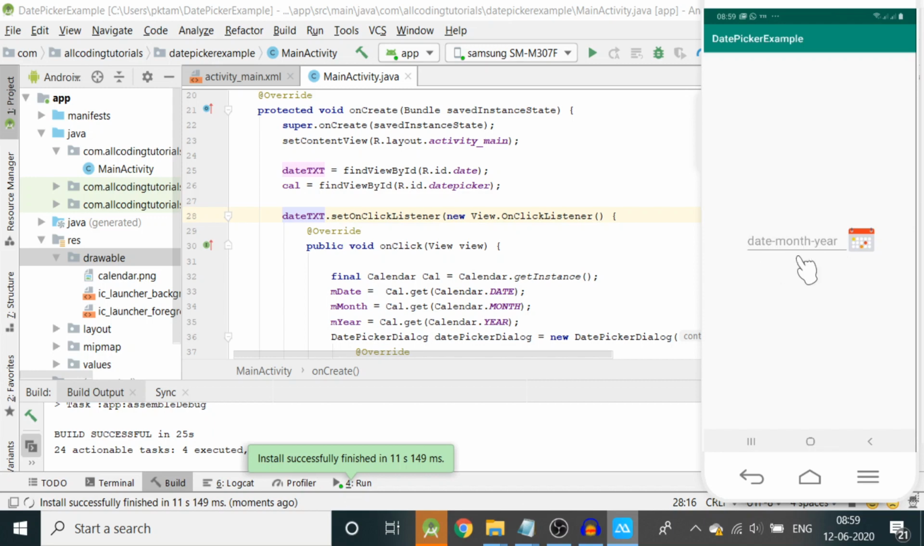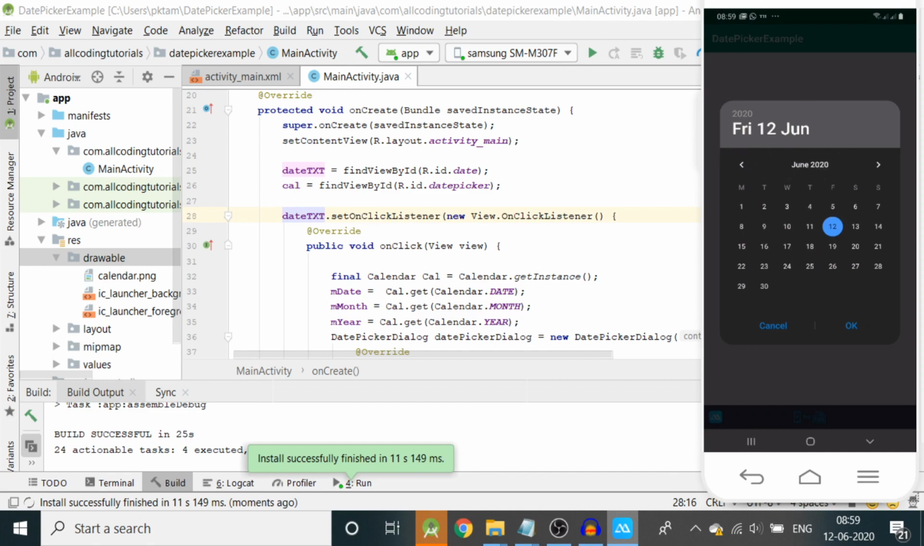You can see the box has come and so by clicking on the edit text box itself, the dialog is opening and we can change, but there is still one problem. We can see that you can go beyond the present date also. So sometimes it's not required, like if you are filling a form, you don't need the person to be able to select a date above the current date. So that also we can do.